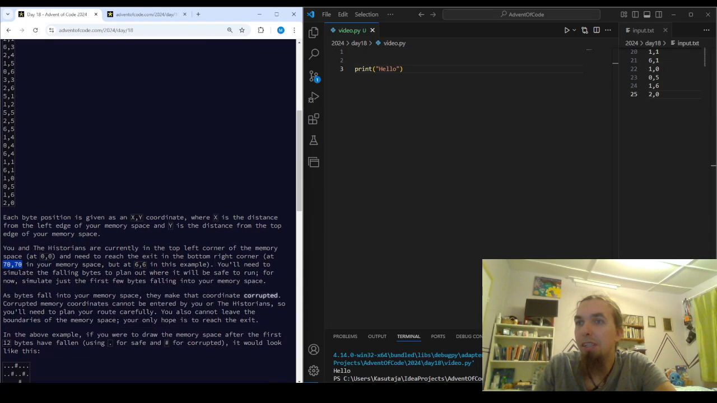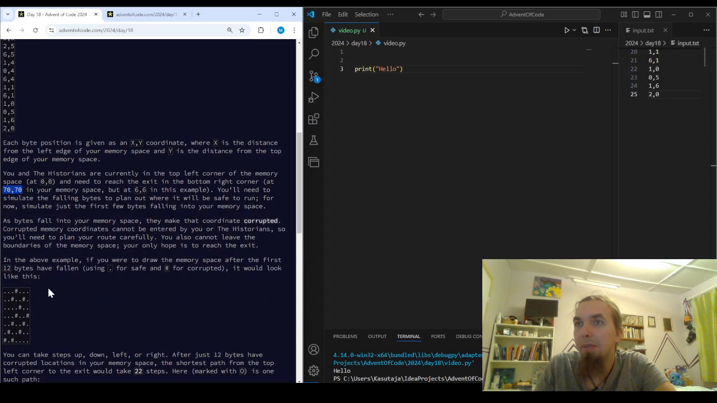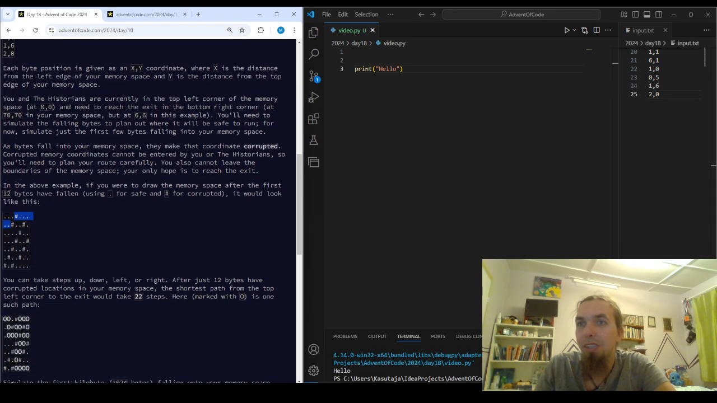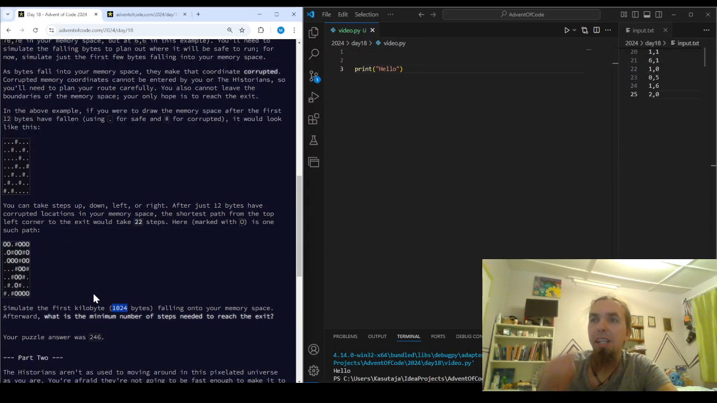You need to simulate the falling pieces. In the example, if 12 bytes have fallen, then the map looks like this, and you need to check how many steps you need to take to get out from here. In real data, you have to simulate 1024 bytes. So this is just a regular Dijkstra problem, and let's try to do it.